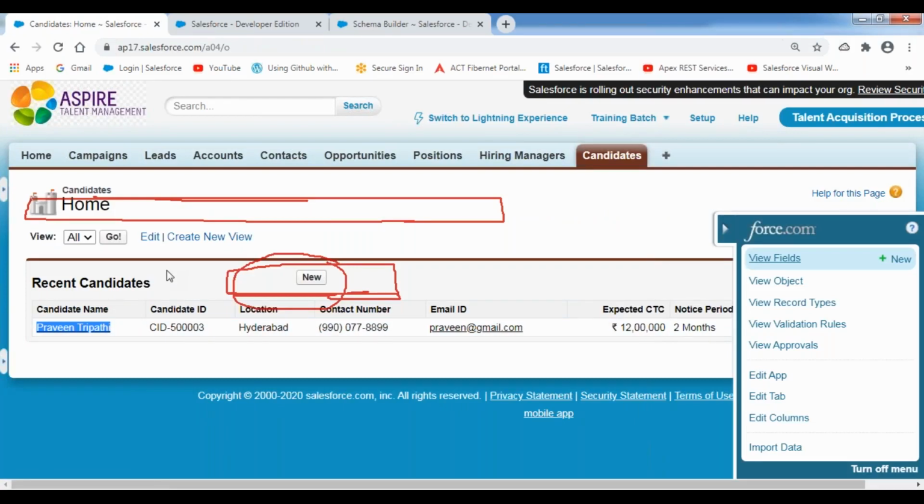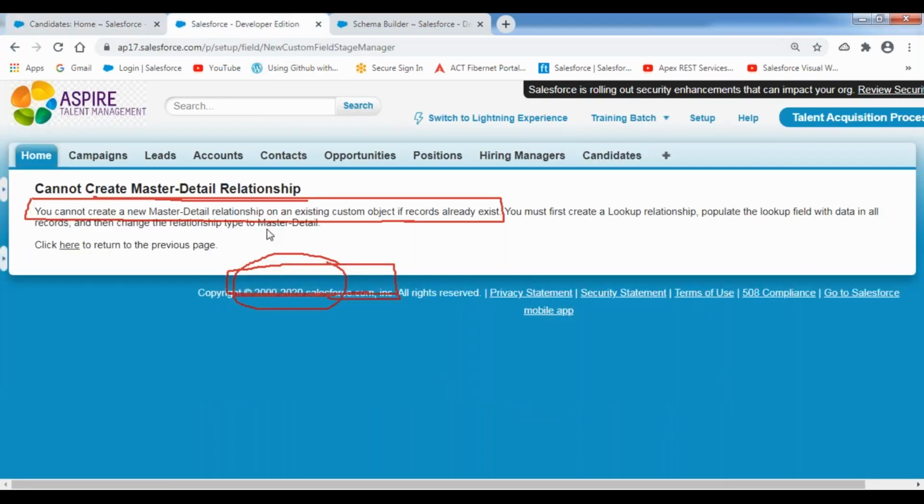Why? Because in the master detail association, the fundamental phenomenon is that each child record should be associated with a parent. Every child record should be associated with a parent. The child record can't live without a parent. It's a fundamental phenomenon of master detail association. But already one record is there inside my candidate object which does not have any parent, so how can we allow this master detail association? That's why it won't allow you to create that master detail association between these two objects.